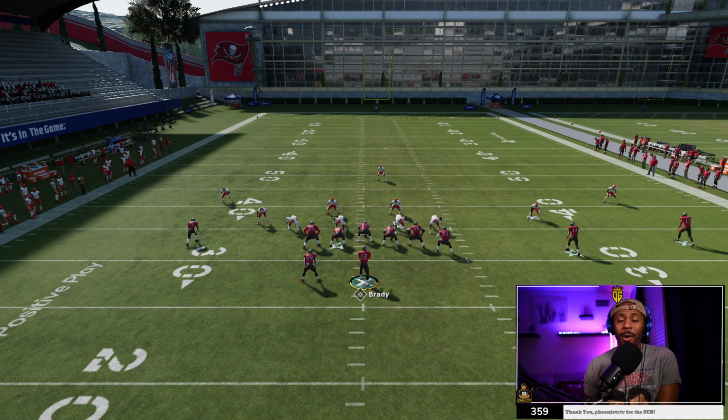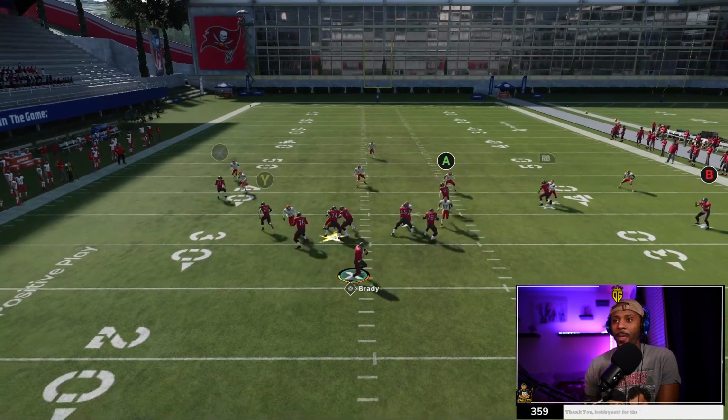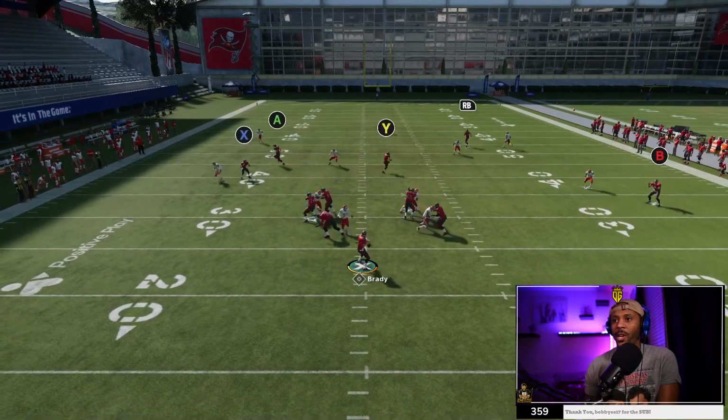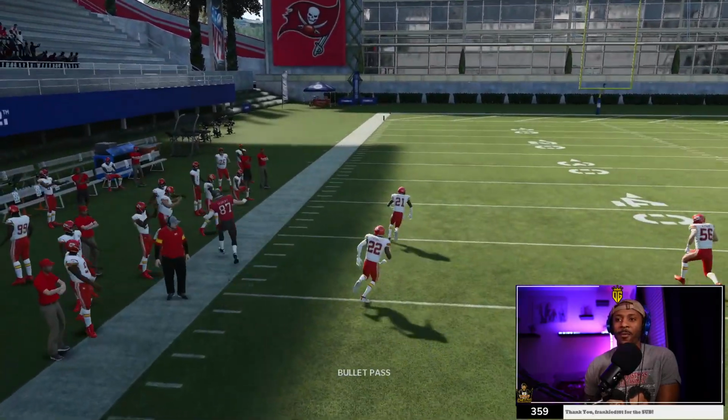So let's go ahead and see what happens here. We should get pull downs here on basically that purple route. So there we go. We have it. Boom, we hit him right there on the sideline.